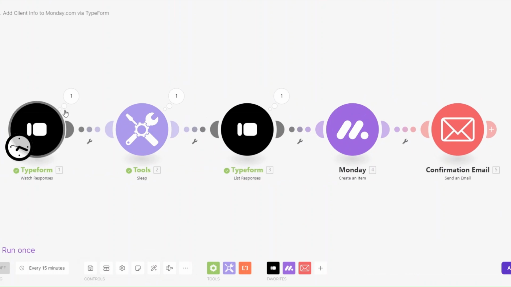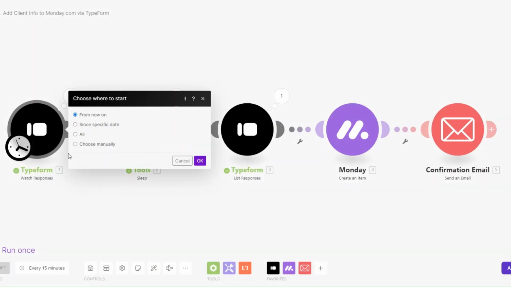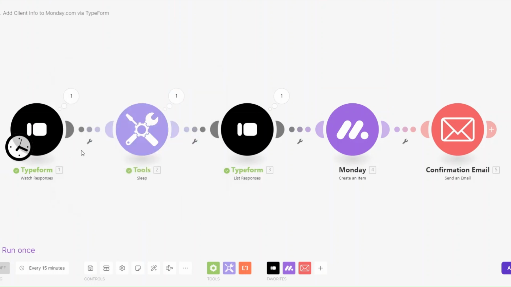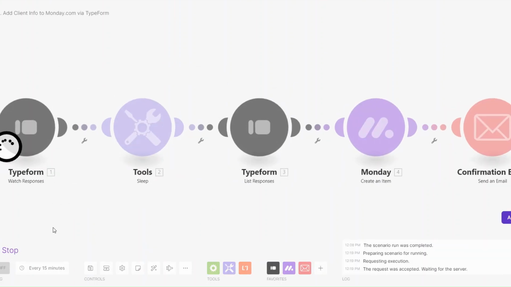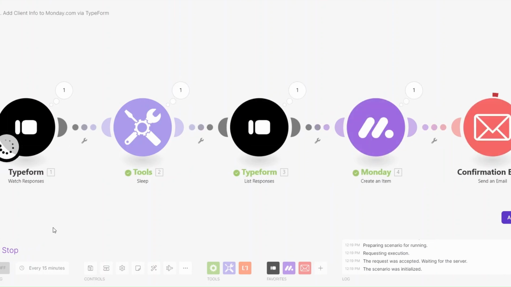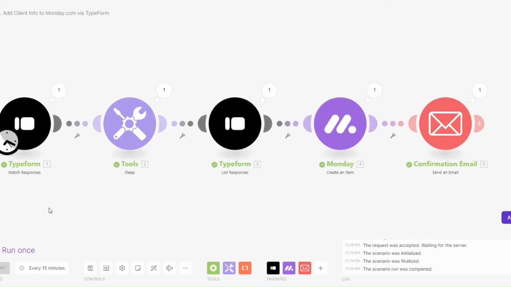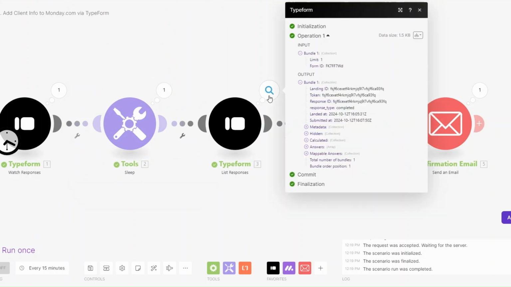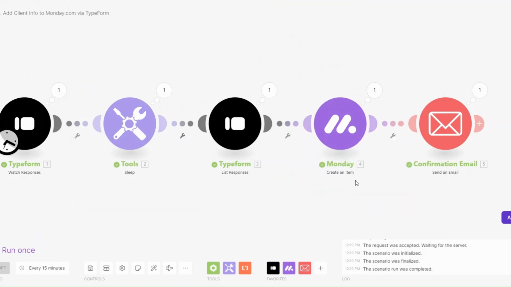To test if it's going to add Justin to Monday.com and send them the confirmation email, here I'll choose our previous submission that we did. Instead of repeating the same process of filling in the details one more time, you can just choose our previous submission right here and then run our automation. So you can see that the automation ran successfully. Here we got Justin, then we listed his responses right here. Then we added them to Monday.com and sent them the confirmation email right here.